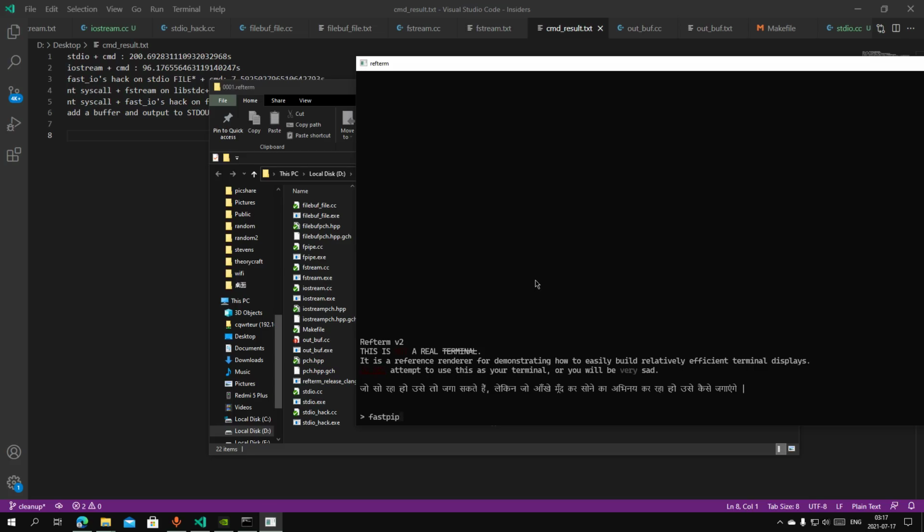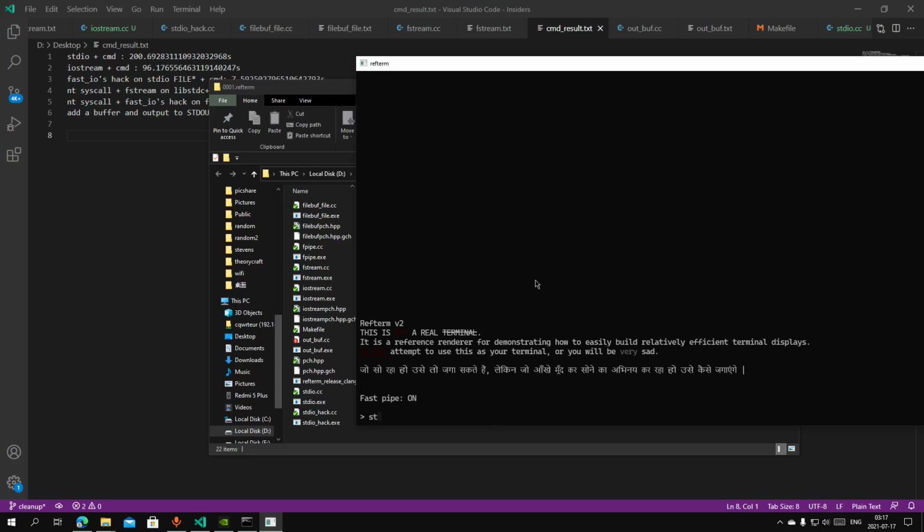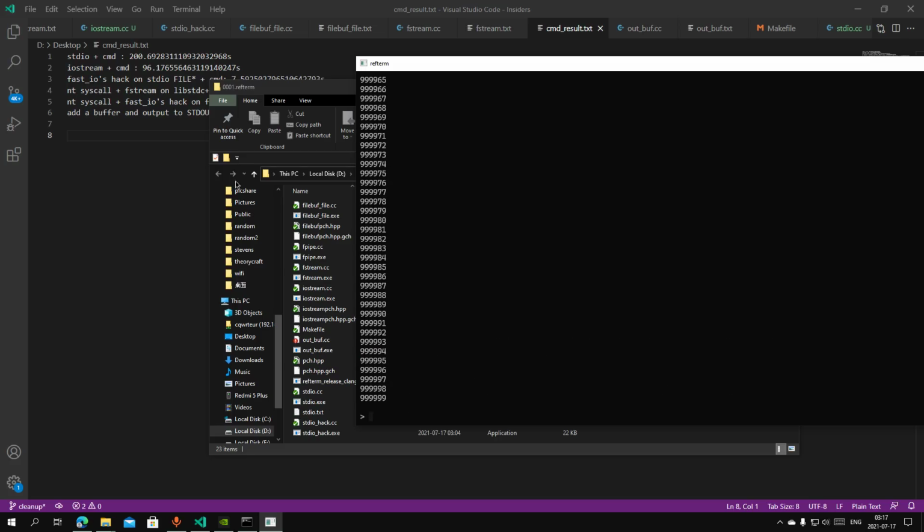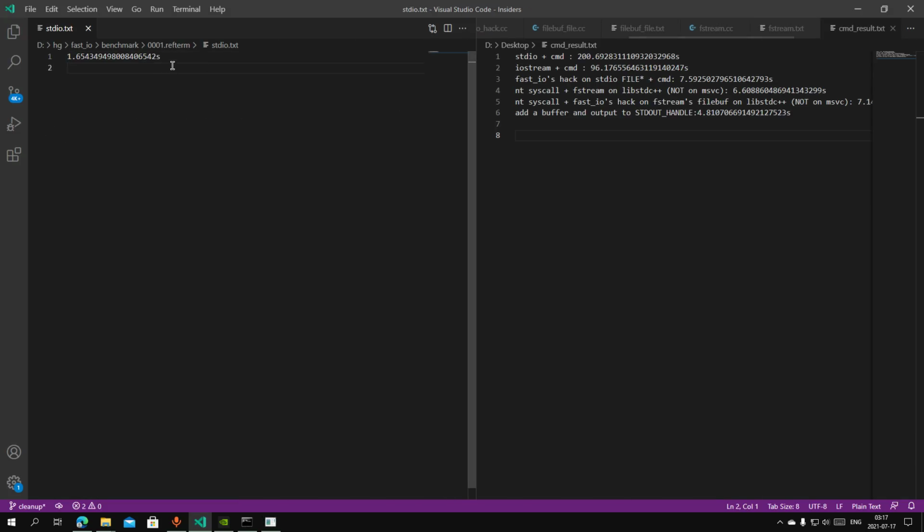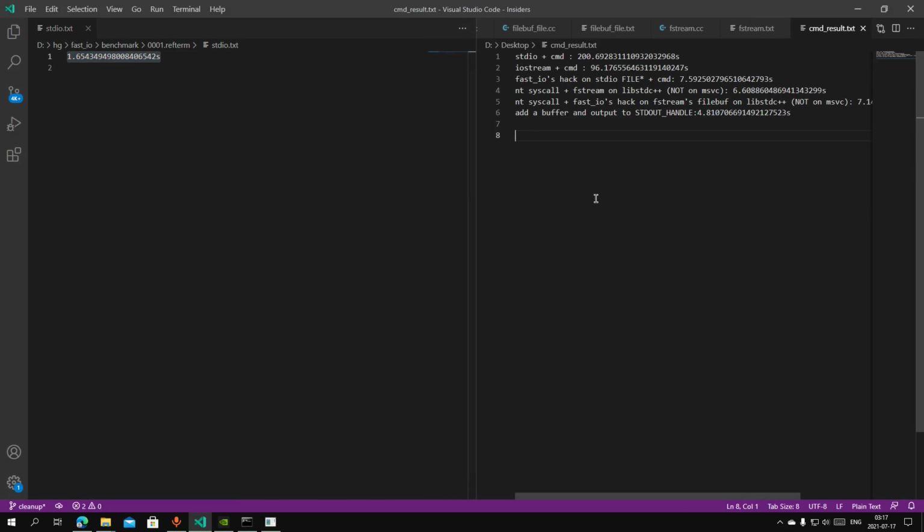But also we can enable fast pipe. We have the fast pipe option. We can enable fast pipe. So let's first run stdio. Okay, it's immediately done. It takes 1 second. stdio plus refterm takes 1 second.